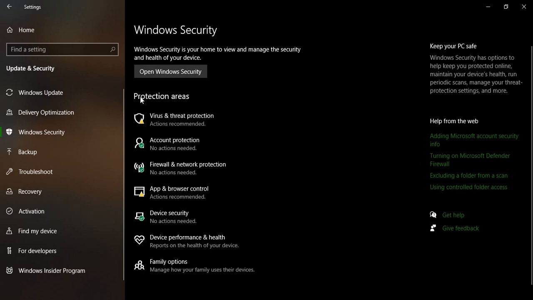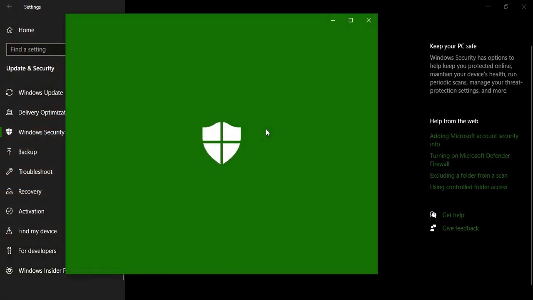Here you will see the protection areas. The first area says virus and threat protection, actions recommended. It means that my Windows Defender ran on my PC. There were some viruses and threats that it found, and now it recommends me to take some actions on it. Okay, so let us just click on here.